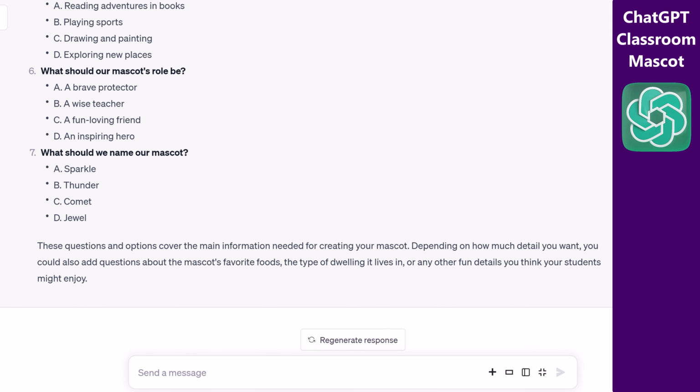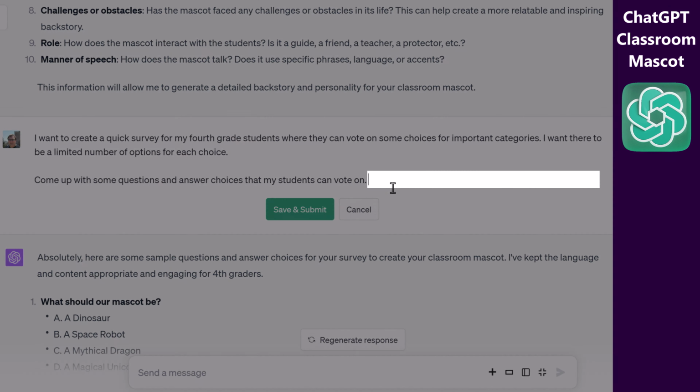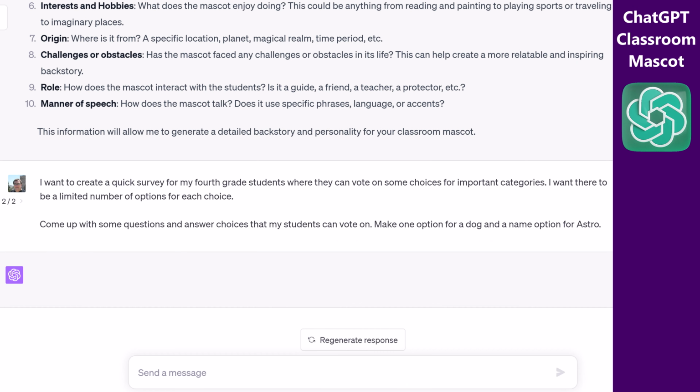If we're unhappy with the output, there are 3 options. First, we can press the Regenerate button, and ChatGPT will make a second attempt at responding to the prompt. Second, we can type in specific directions on how we want the answer modified. Third, we can go up and edit the initial prompt. In this case, I'm trying to go in a particular direction with my mascot, so I'm going to tell ChatGPT to include a specific answer choice.